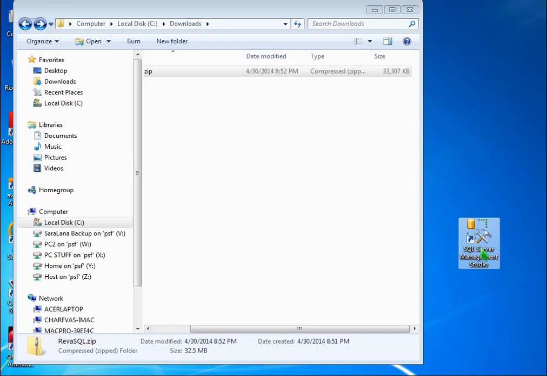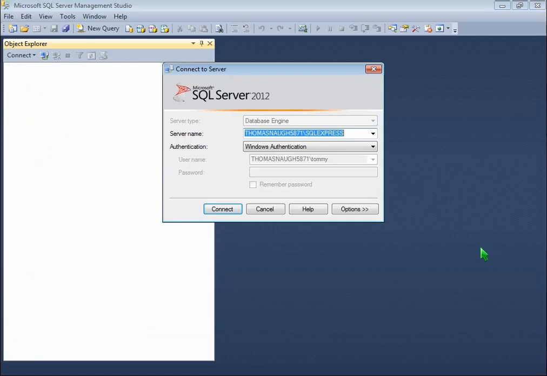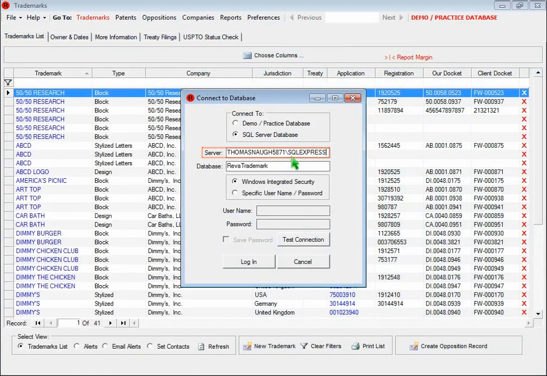So we'll open the program, and when you get to this screen, it would be a good idea to write this down. This is the name of your server, and when people log into the Riva Trademark client software for the first time, they'll need to know this.